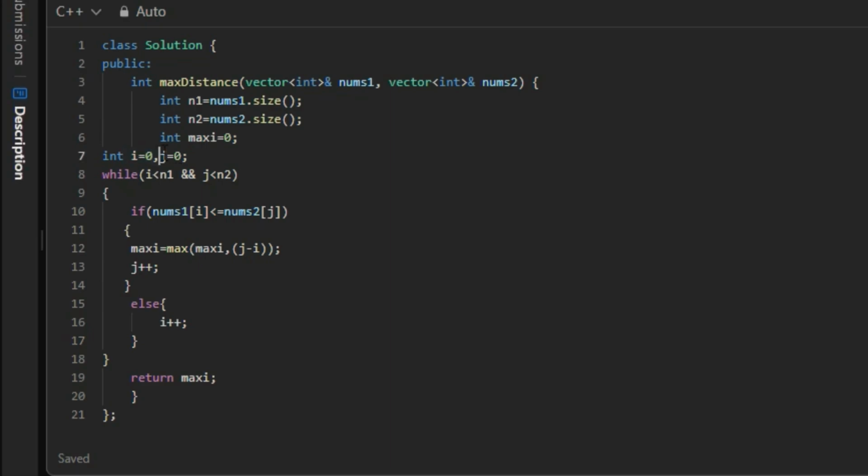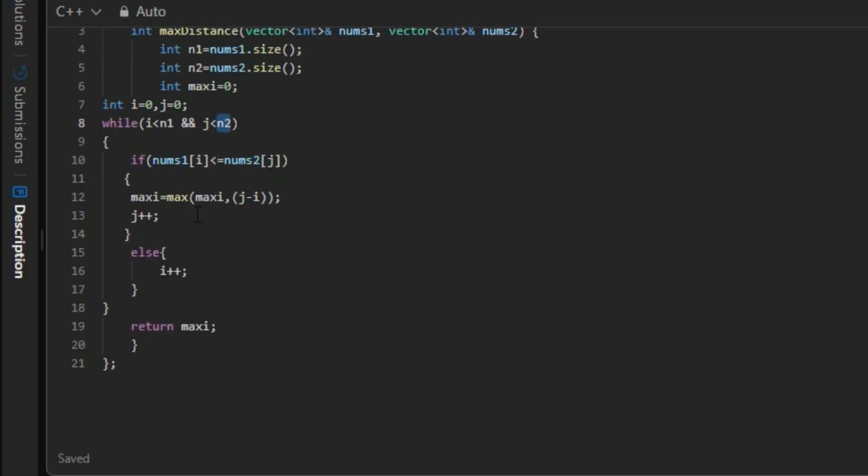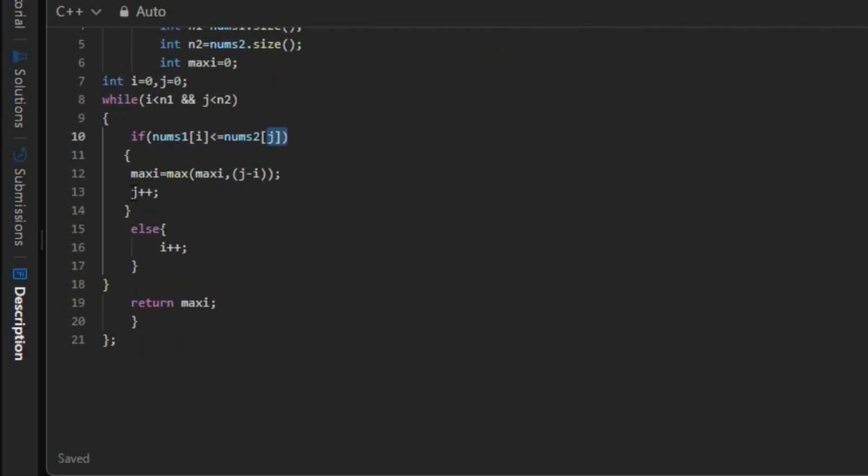As I said before, for i and j, we are using a while loop, where i should be less than the length of nums1 and j should be less than the length of nums2. The condition says nums[i] should be less than or equal to nums[j]. We are not separately checking the i and jth index because we are handling it here. So we will move forward until this condition is satisfied. If this condition breaks, we will go to the next i value.